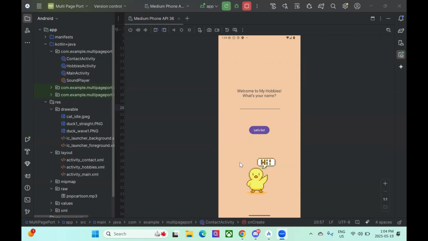Everyone, in this series, we're going to be building a beginner-friendly multi-page Android app using Android Studio. So this will come with input fields, sounds, navigation, and even custom icons. I'll give you guys a quick preview of what the app looks like.